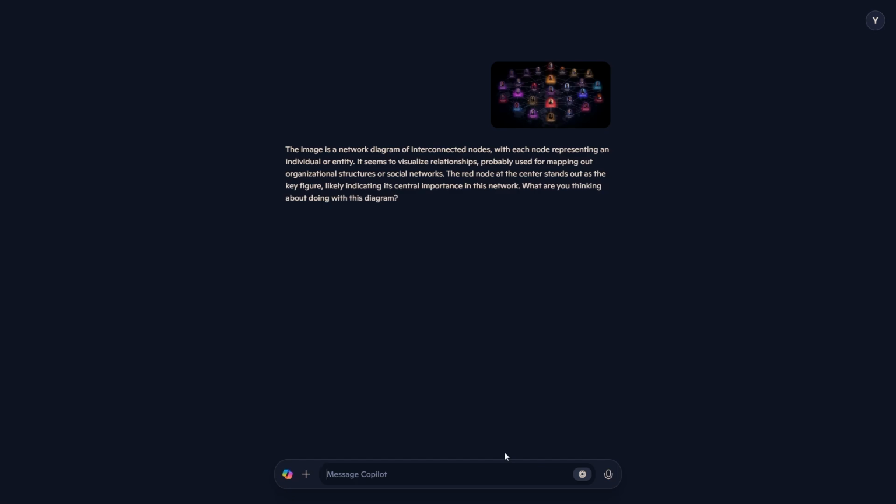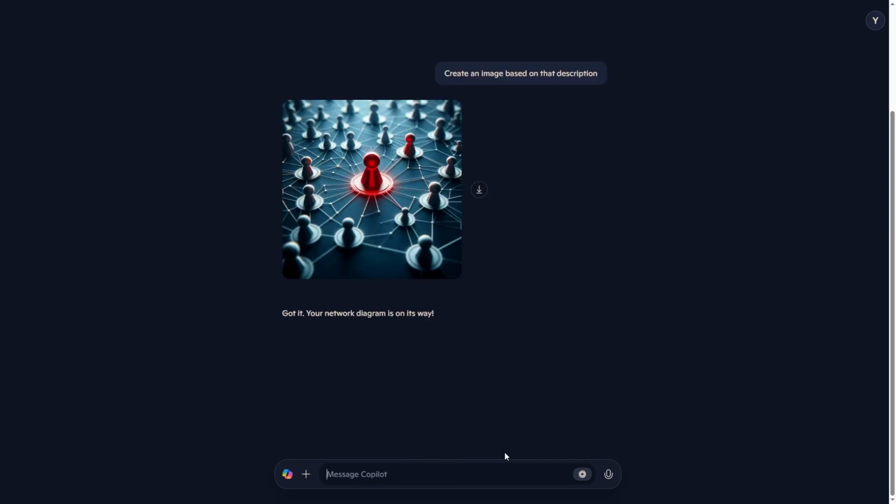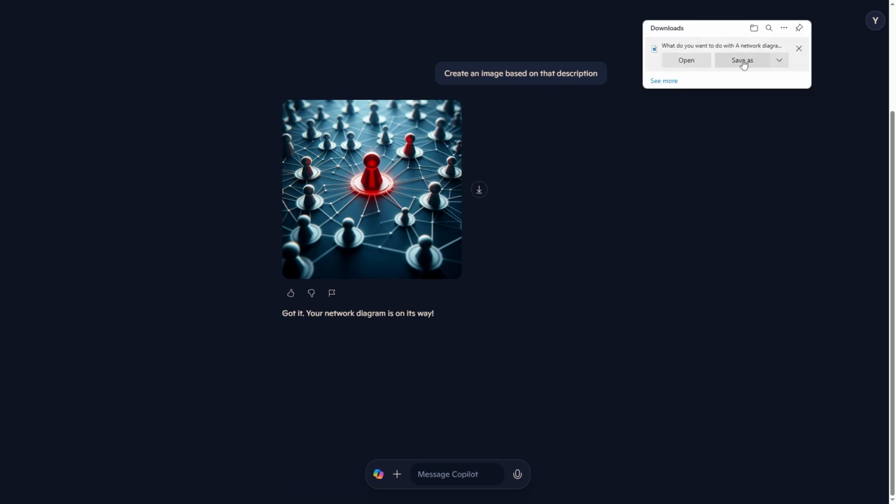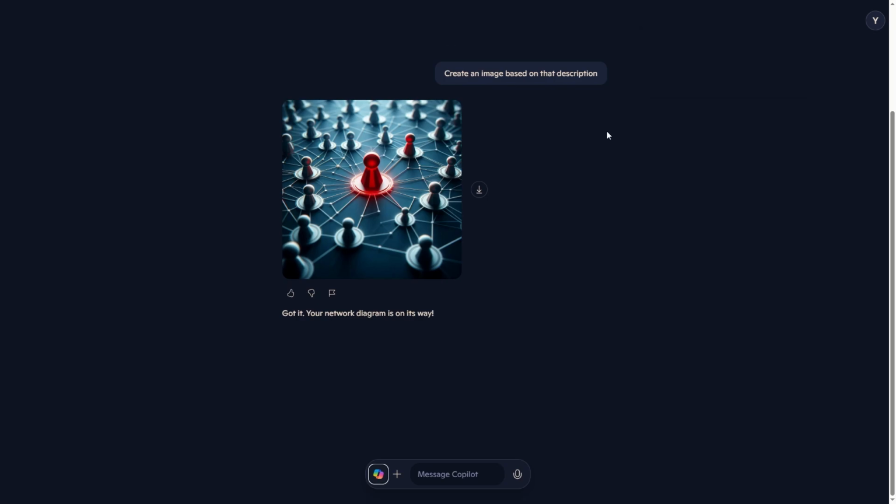Now, of course, surprisingly, you can actually use Copilot to generate images yourselves. So what I can say is create an image based on that description. Then you can see our image was successfully created, to which we can, of course, download the image, and we can literally just save this image right here. So with that being said, there's still a lot you can do with this model despite being very lightweight and not having access to the internet.